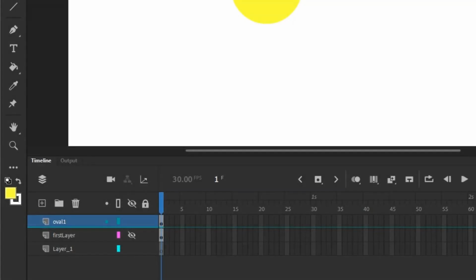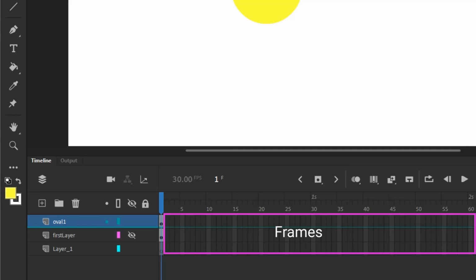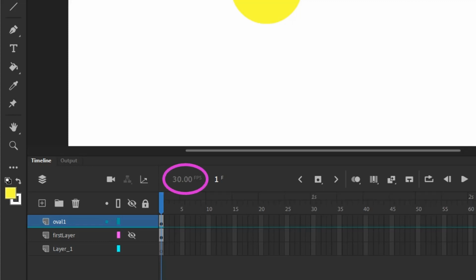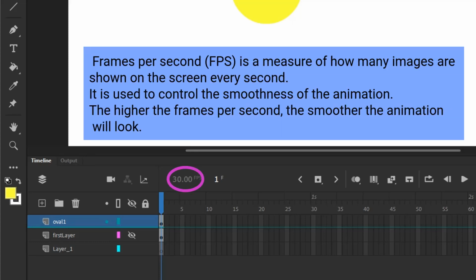We shall now work on learning how to animate our objects. All animation shall be created using the timeline. The timeline consists of layers and a timeline section which is divided into frames and time in seconds. The default frames per second of Adobe Animate is 30, which is what we are using here. Frames per second, FPS, is a measure of how many images are shown on the screen every second. It is used to control the smoothness of the animation. The higher the frames per second, the smoother the animation will look.